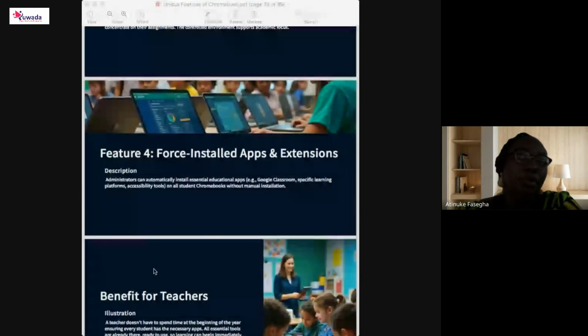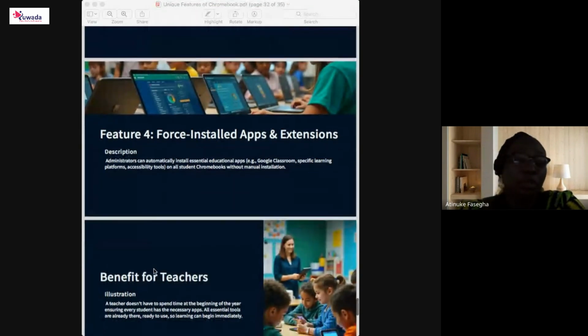So we install the Blue Book on all devices, for senior secondary school devices, so that they can have access to it. So administrators can automatically install essential educational apps that they want to use on all student Chromebooks without manual installation. So all the students that are interested in Google, you just go there, click on it, and automatically start working on their device.